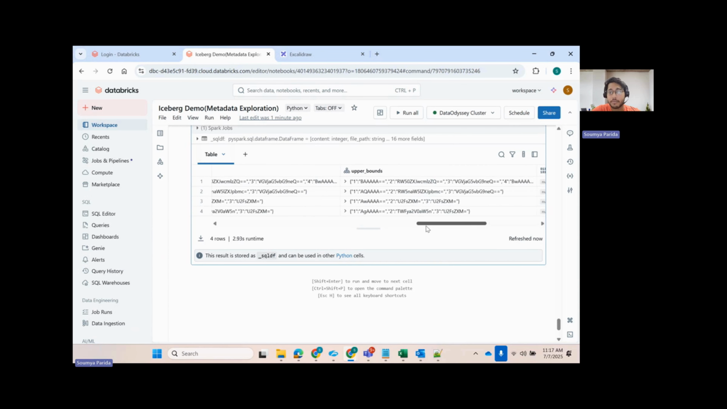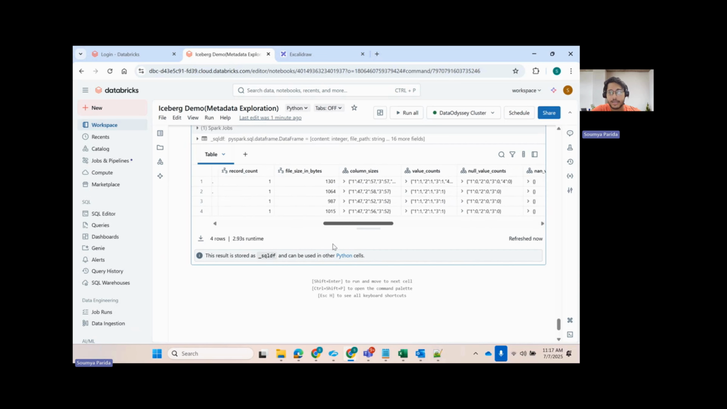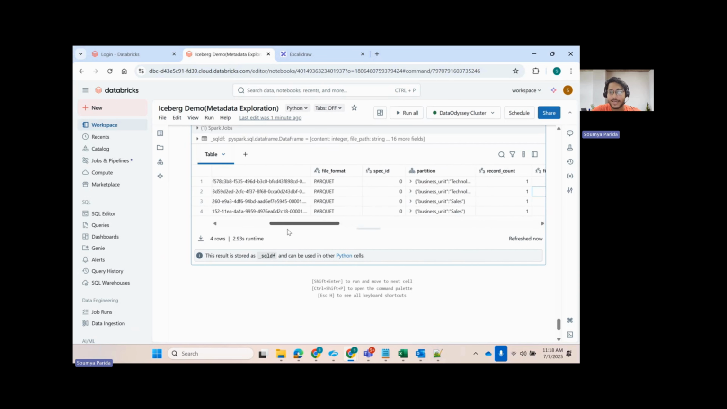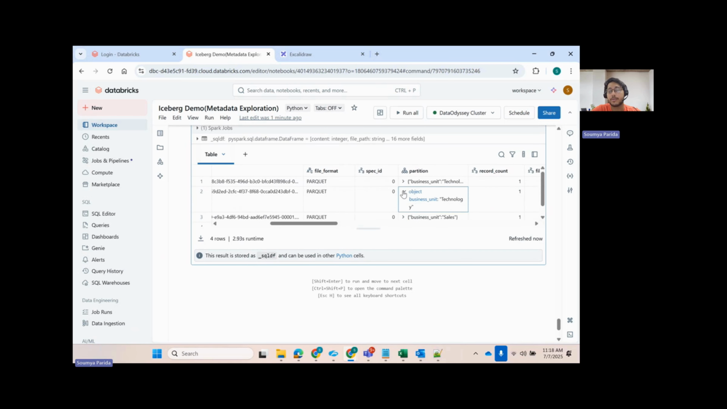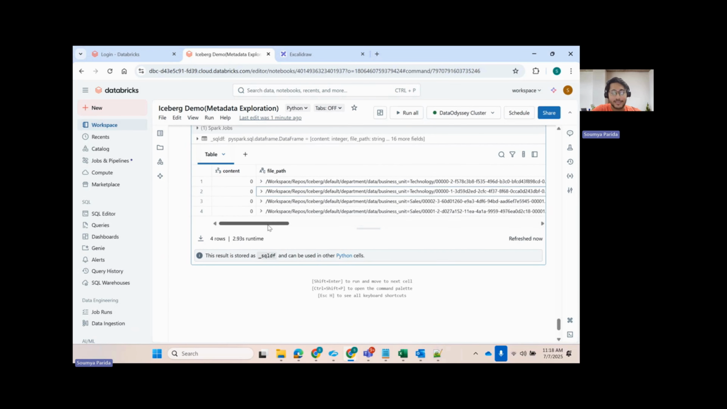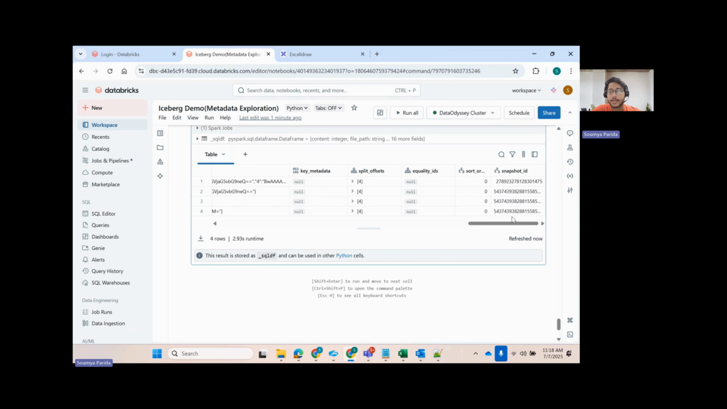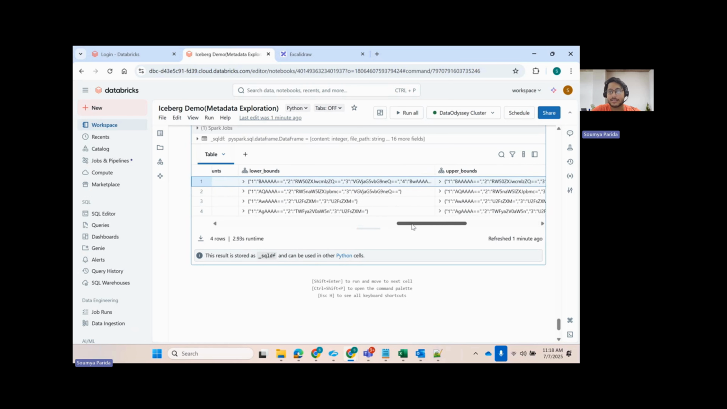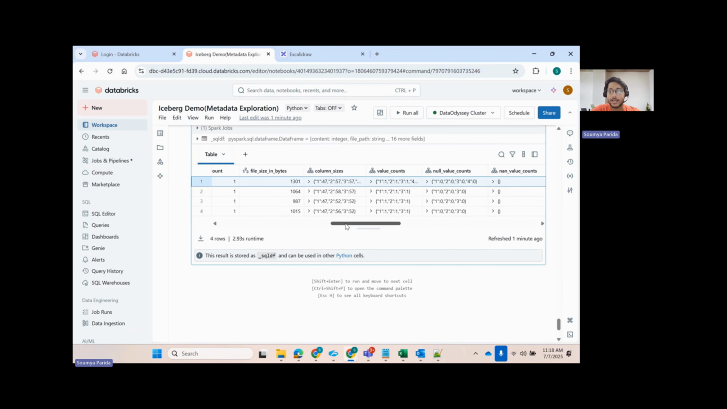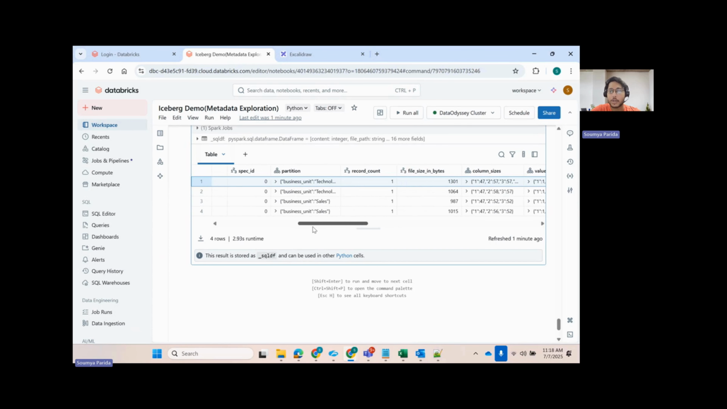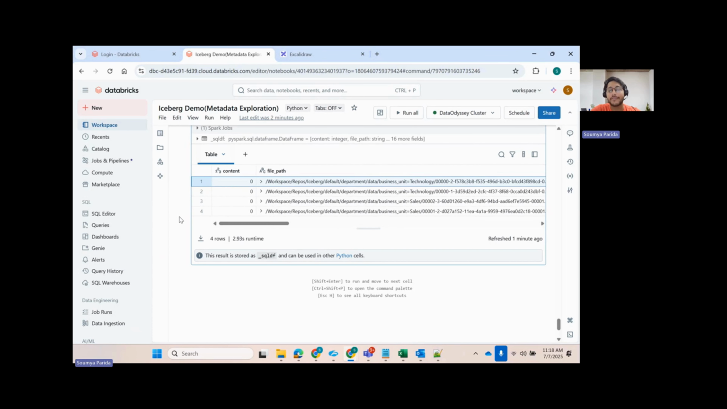We get the entire set of information: the lower bound and upper bound for that particular data file, the file size in bytes of that particular data file, and whatnot. The partitioning information, which partition the data file relates to, the kind of file format, the file path, everything. We get each and every piece of information with respect to the added data files per snapshot. Then the latest snapshot ID has got one data file added. That's what we have discussed previously, and that's why the upper bound and lower bound are there. And then the associated column sizes, value counts, null value counts, record count, partition, file format. All right. We have got all this information.